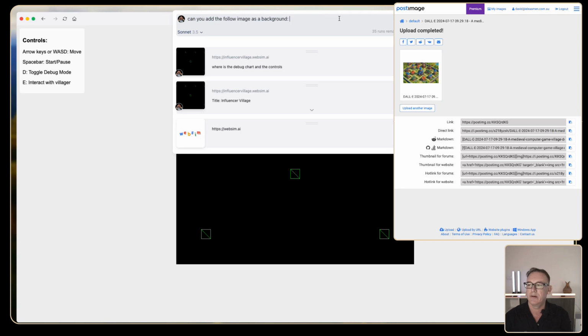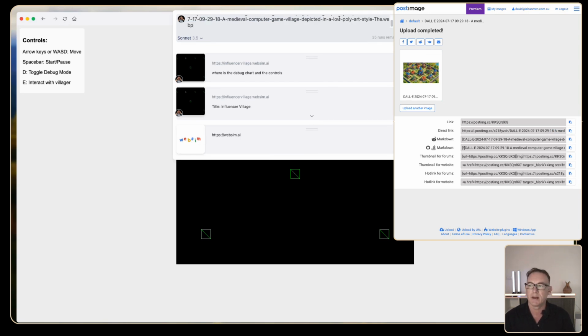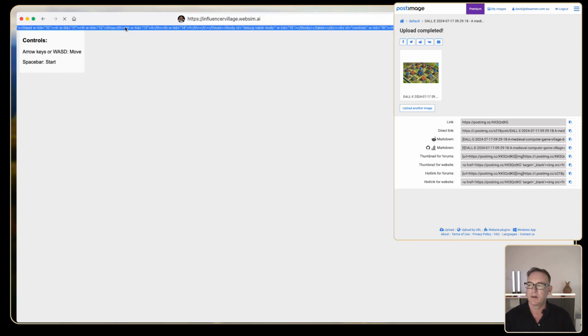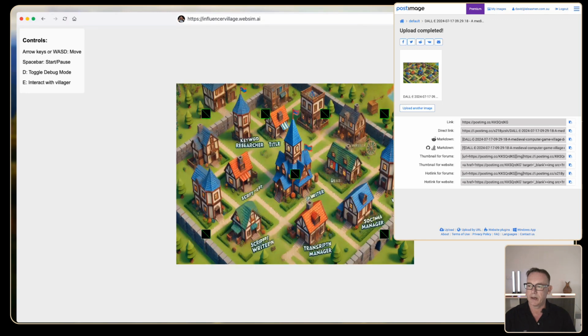started. Can you add the following image as a background? And we'll just paste that in and click go. And we're getting a regeneration at the moment. There we go. So in theory, we should be able to move up to different people, interact with the title creator. We got the word title here. Now this image is generated in DALL-E 3, so it's got a whole lot of text issues, but it's still a working idea. Transcript converter, which would be the transcription manager right here.